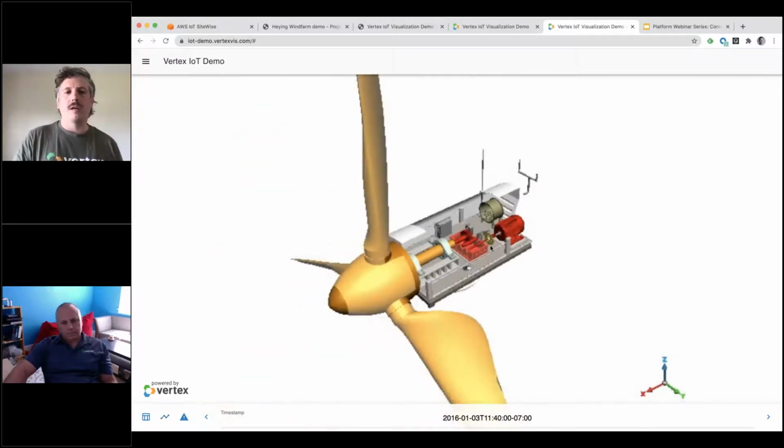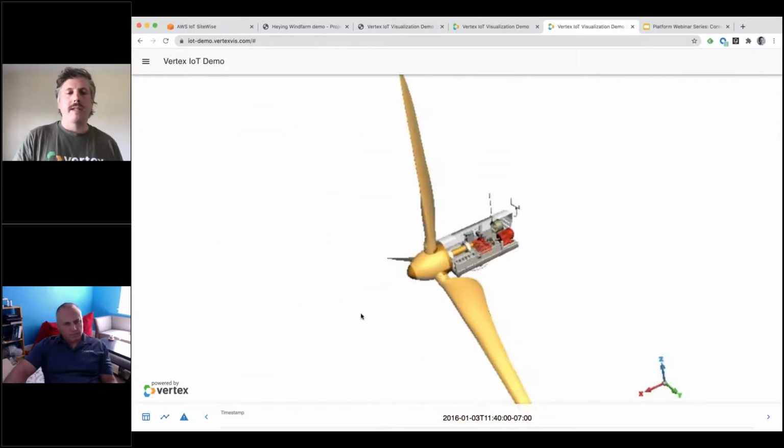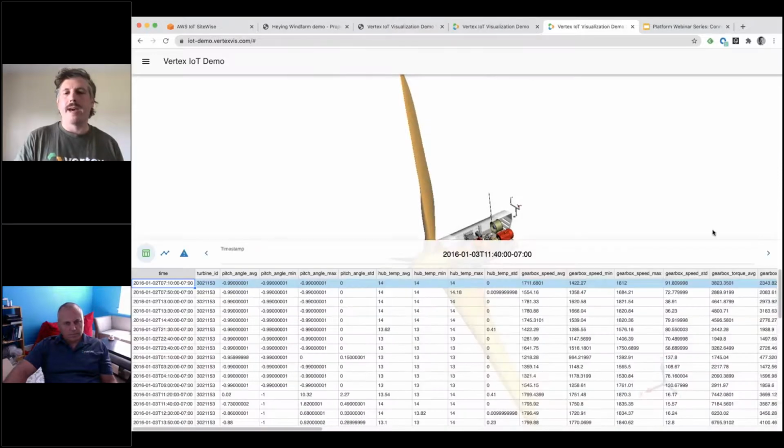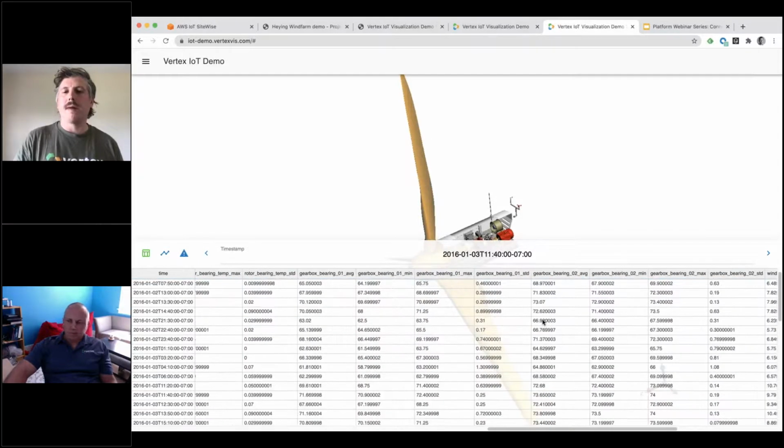So basically, same wind turbine, but this data set is actually a little bit more rich. I've got 34 different sensors mapped to this particular model. You can think of all the sensors on the wind turbine coming in, and I can map those to any parts.